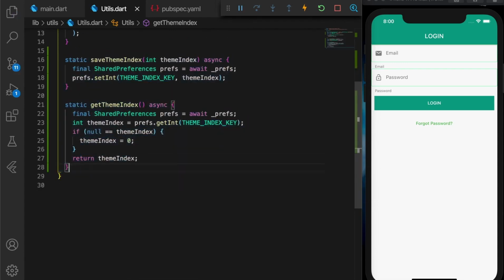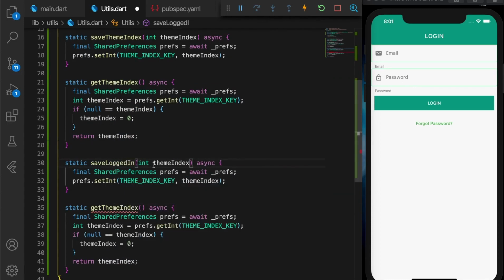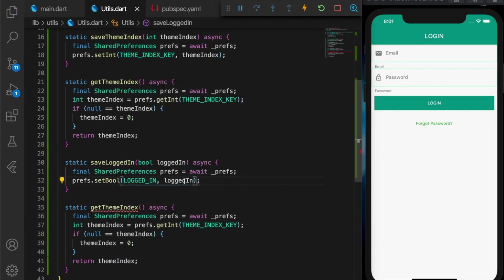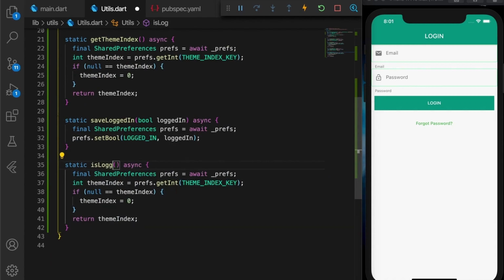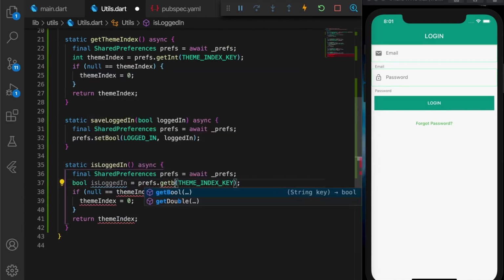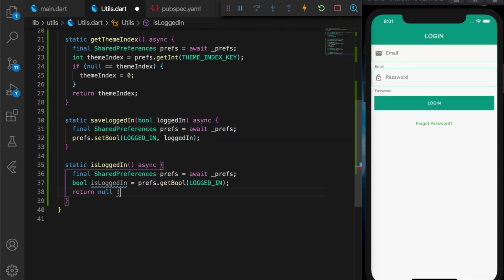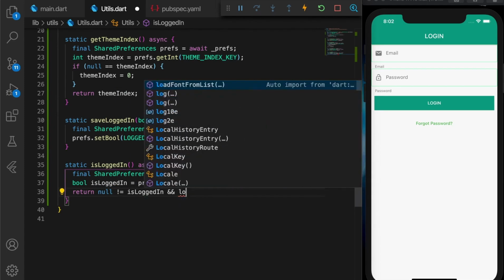Similarly, let's write the two functions to save the logged in key, which is a boolean, and call set boolean with the logged in key. And the getter method is logged in, where we are going to check if the is logged in value which is returned is null or not. Initially it will be null. So we are going to write it like this: if it is not null and if it is true, that means the user is logged in.